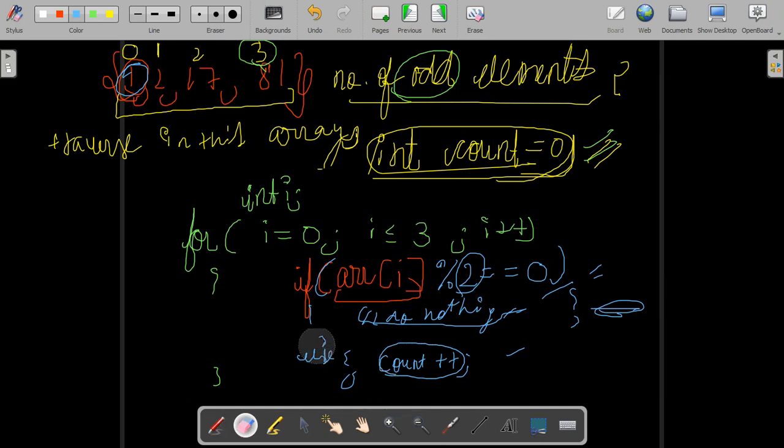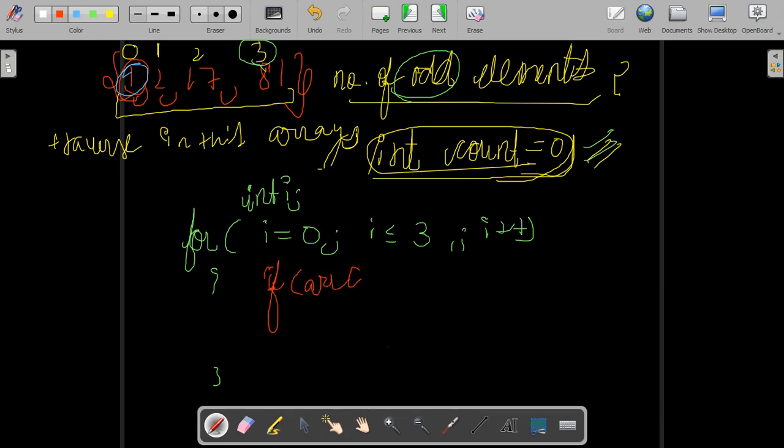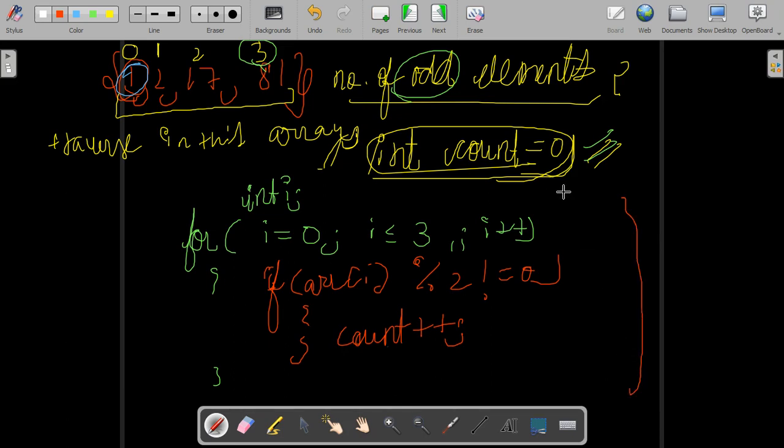This is very tricky and messy. Let me make it very simple for you. Don't even have to write the else part. Simply write an if condition. If array of I modulo 2 not equal to 0, this is the condition to check, then do a count plus plus. Don't write the else part, it is not required here.